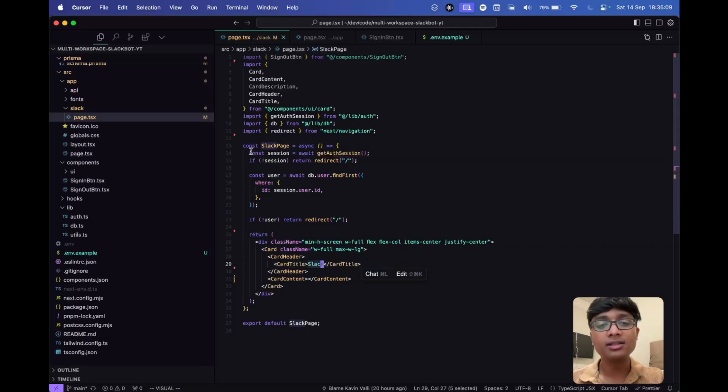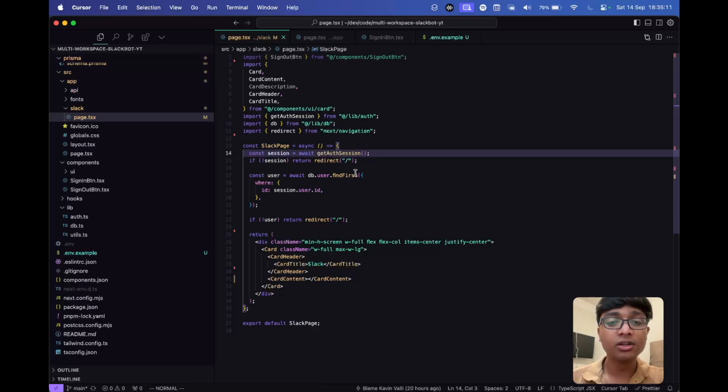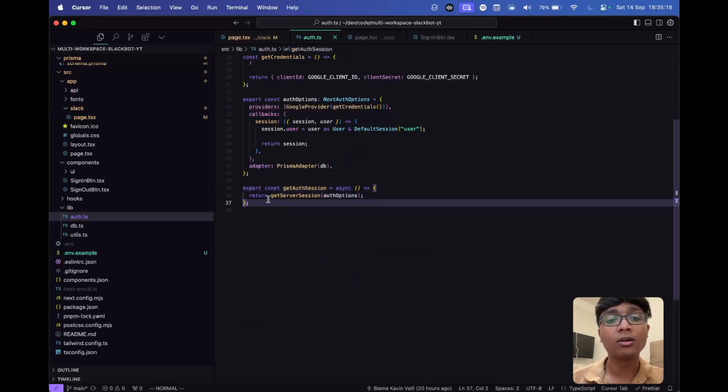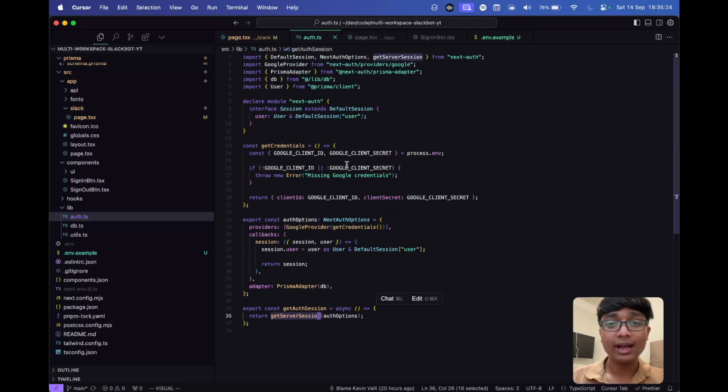And also this has a very basic validation of whether the user is authenticated or not. So this getAuthSession is a utility function I had created on my own, which basically just calls getServerSession from NextJS and passes in authOptions, which is the auth options which we have for NextJS. You can go over this over here.